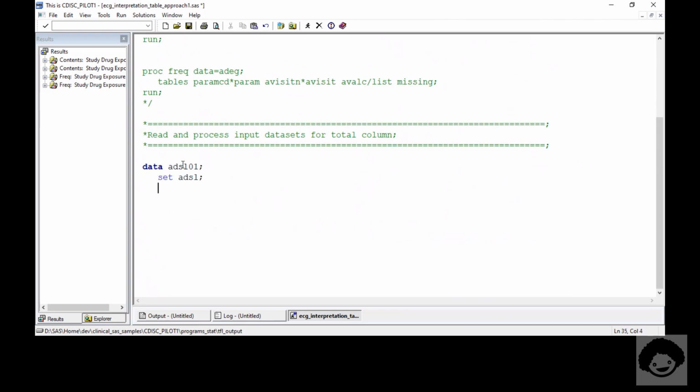So which subjects do we need to filter? We are interested in only safety subjects, so I am filtering for those subjects where the safety flag is equal to Y. Then I need to create my treatment column. So I have my TRT01AN variable, and then I need to create my total column as well. For that I am duplicating each record with a value in the treatment variable as 99.